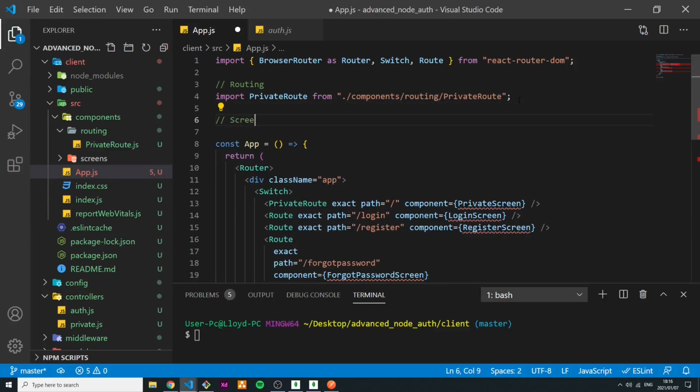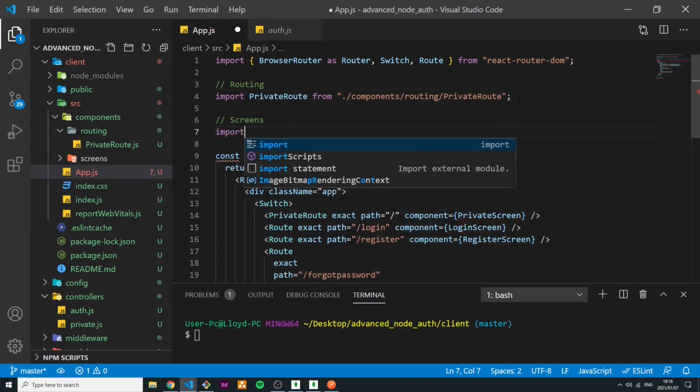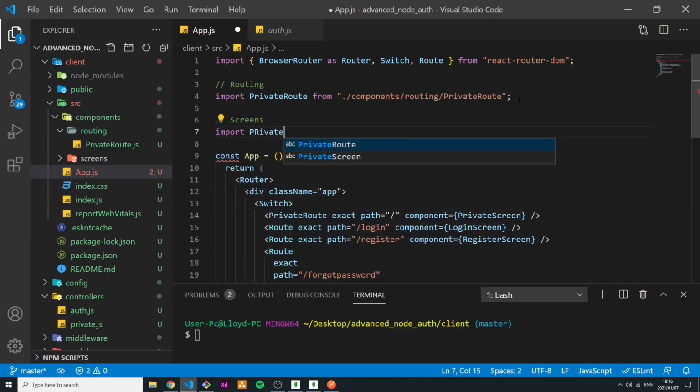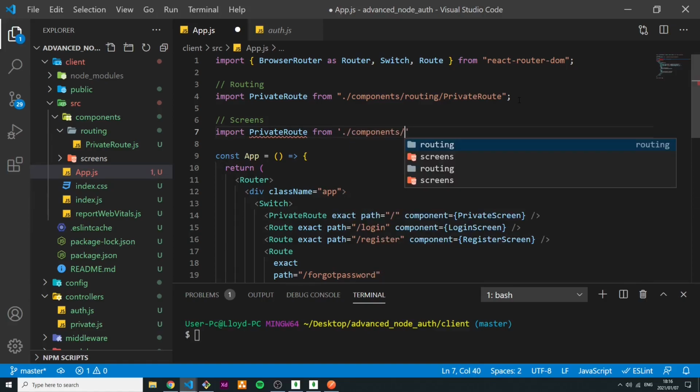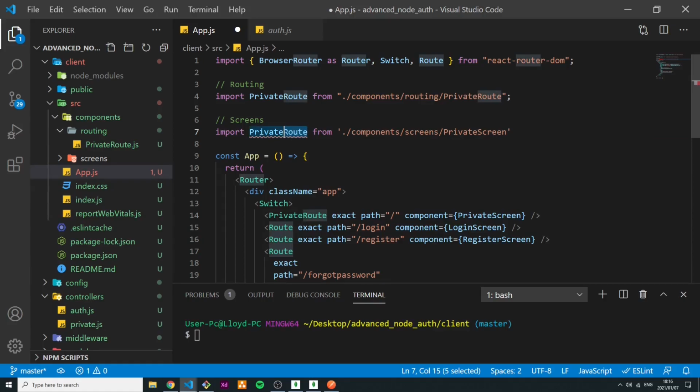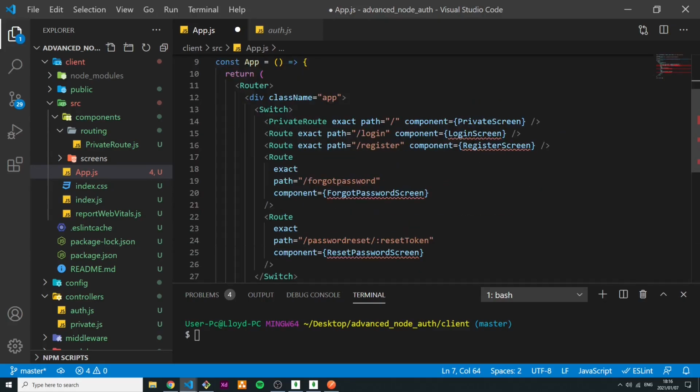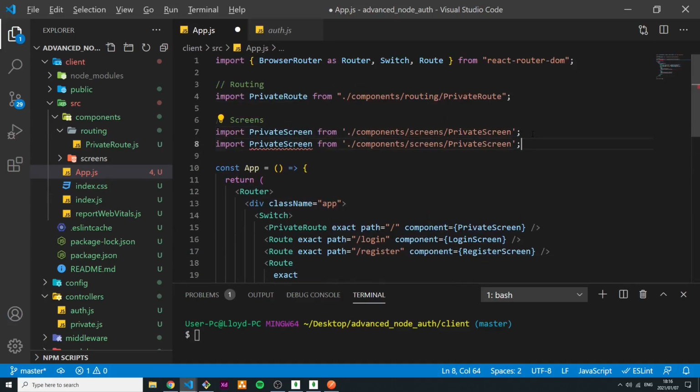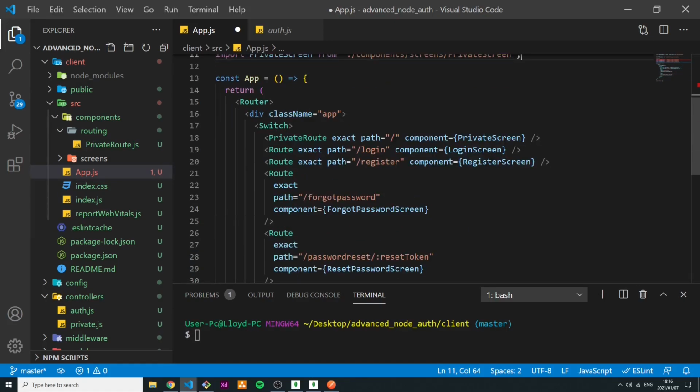So screens, and then we'll go create them. Import private screen from the component screens. Sorry, not private route, just private screen. This should be private screen as well. Okay, so now we can just copy this down for all of the others. So it's 1, 2, 3, 4, 1, 2, 3, 4, and let's just copy that.